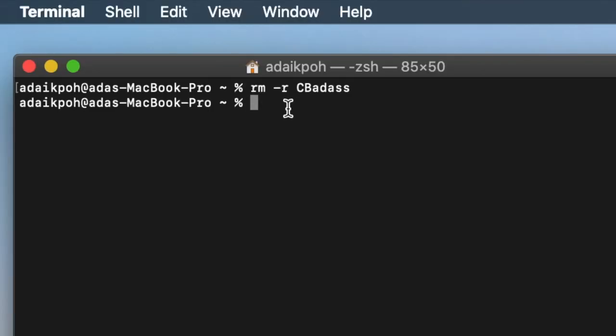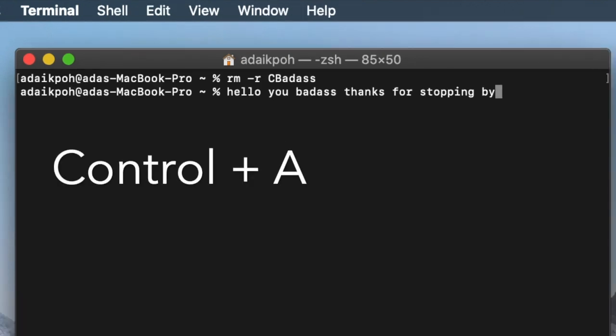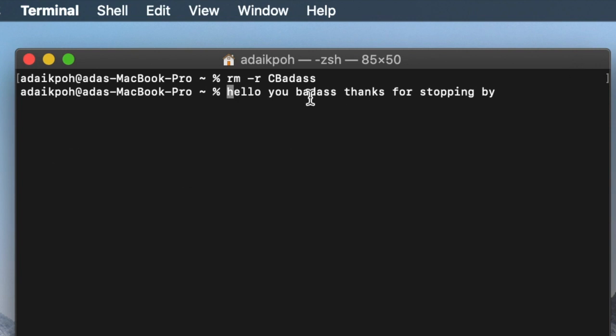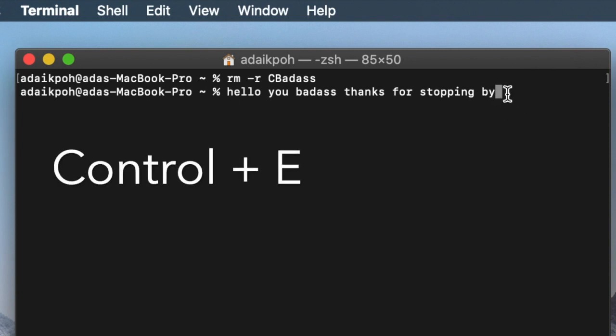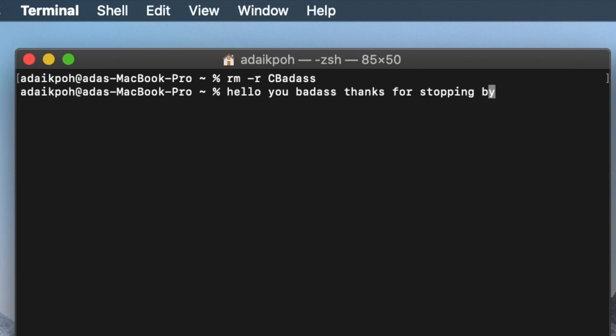Voila. Another cool thing you could do is when you have a really long line of words and you want to go to the beginning again, you notice that you can't just go and click it. You have to use the arrow keys all the way through, and that's a little bit tedious. So what you could do is press Control and A, and this automatically takes you to the beginning of the sentence. Can you see it's on the H, before it was on the Y? And if you want to go to the end of the line, you press Control and E, and this takes you to the end of the line.